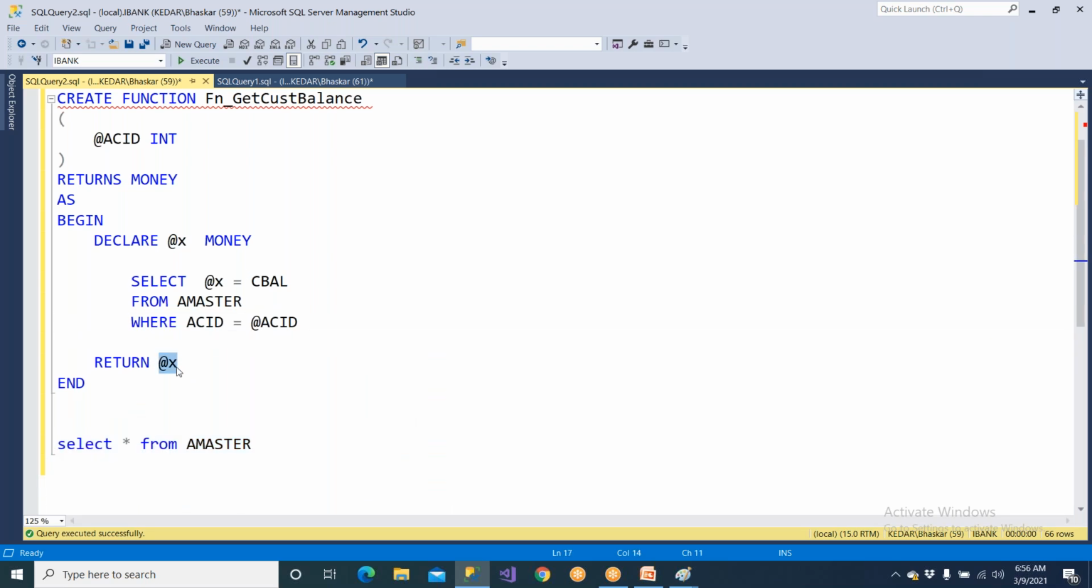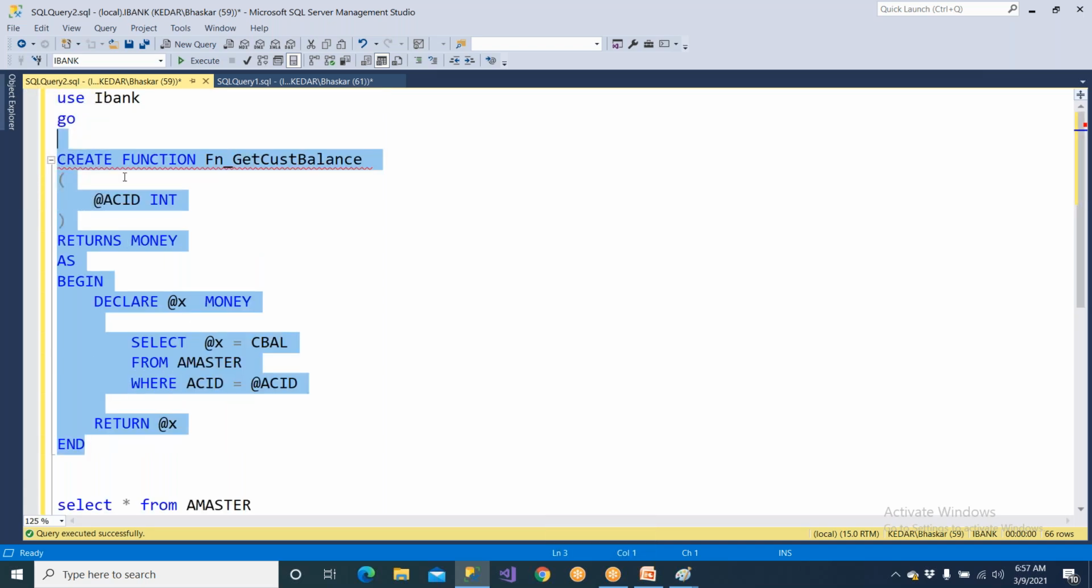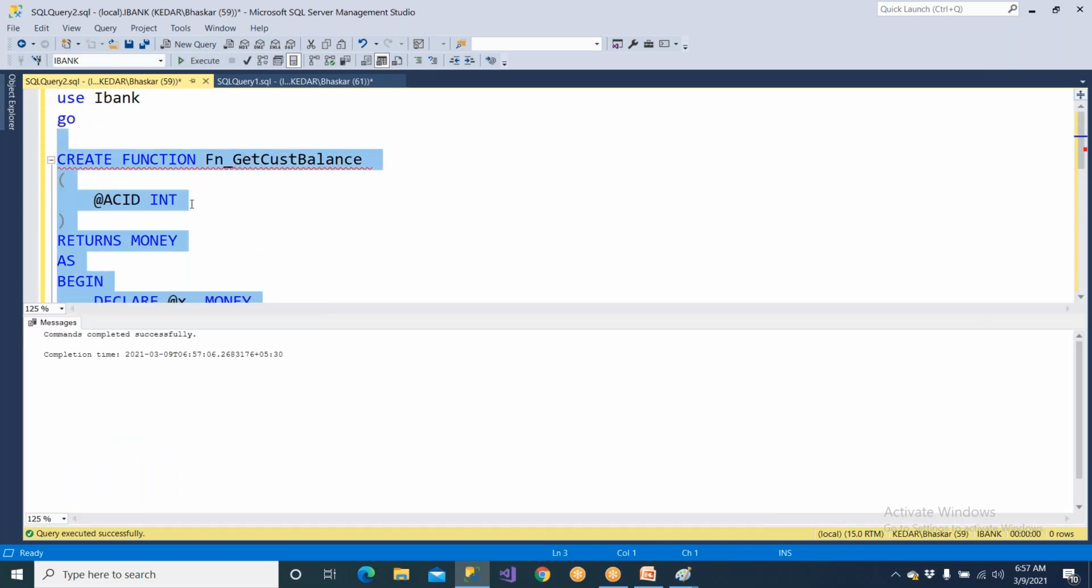Returns X. X is having what? X is money, so you need to say returns money. The data type is money because you're returning money. Tomorrow, if you return an employee name, it will be a varchar 40, so you need to say returns varchar 40. So this is how you have to create a function. Clear? Let me create this.